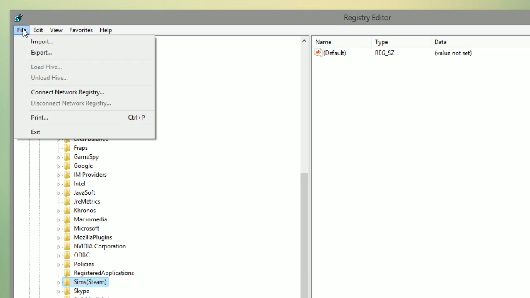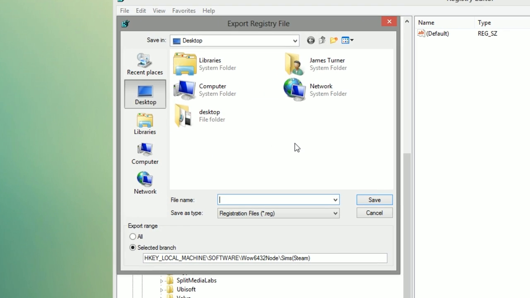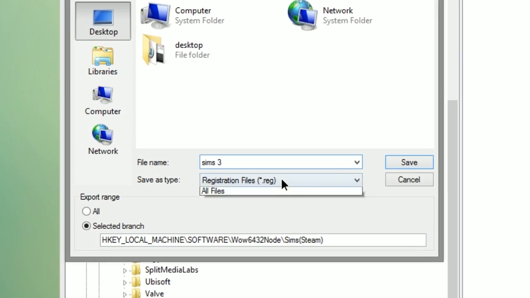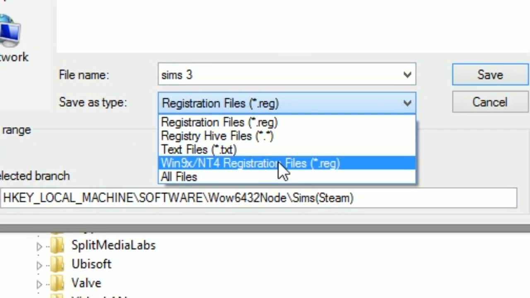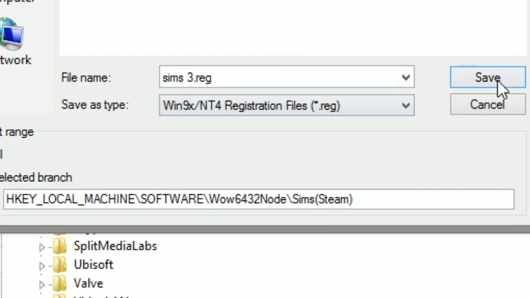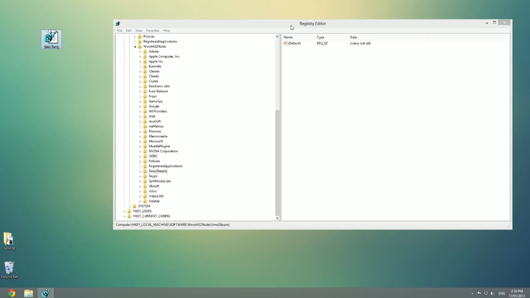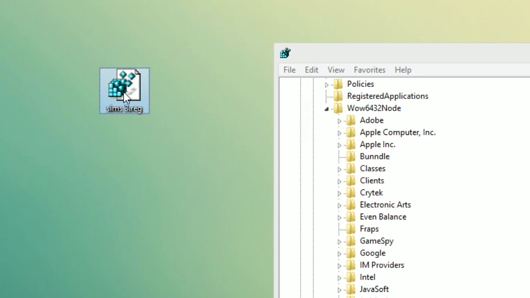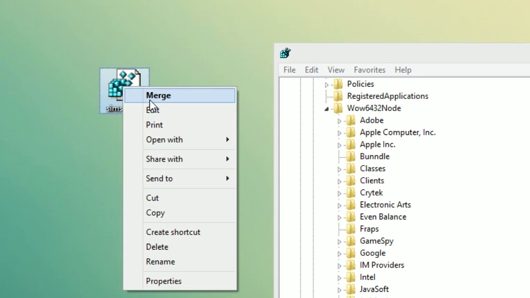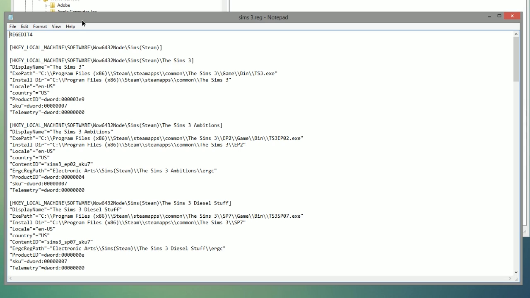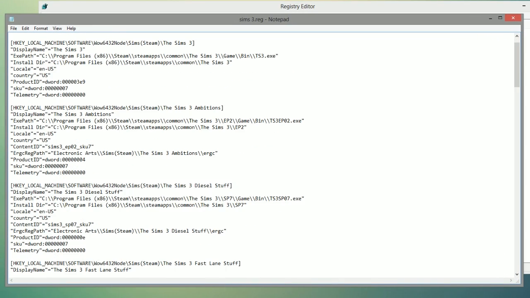I'm going to go File, Export, and just save it to your desktop however you want. I'm just going to call it Sims 3, and save it as a Win9x/NT4 registration file. That just makes it easier to work with. I'm going to click Save, and then the file will appear wherever you saved it. Then we're going to right-click the file and click Edit. This will probably just open up in Notepad or something.